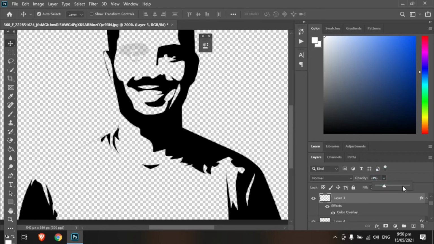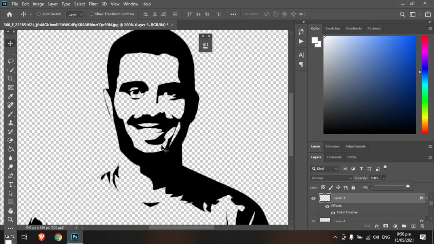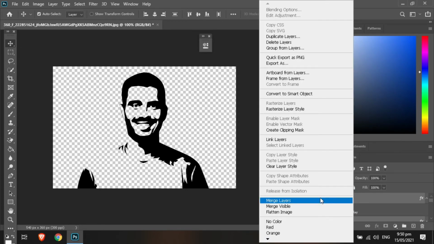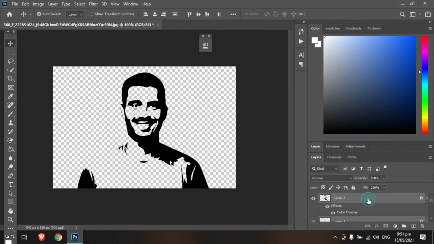Now that we have this threshold effect, what we need to do now is to group these layers or merge them. I'd like to merge them since I don't have to make changes already. But if you need to make changes, you need to group them so that you can be selective on the changes. Now if you want to merge them, press Ctrl and click each layer and right click, then merge layers.